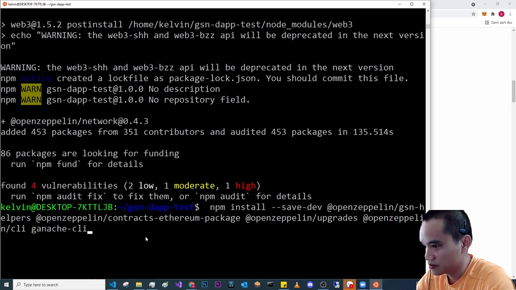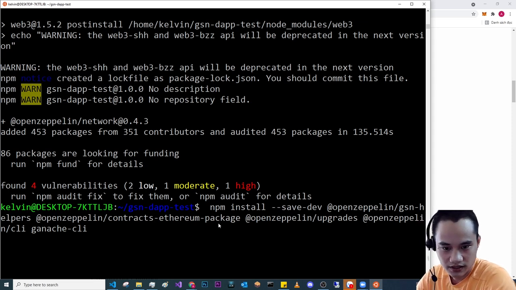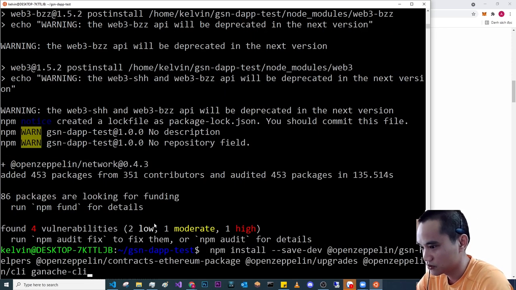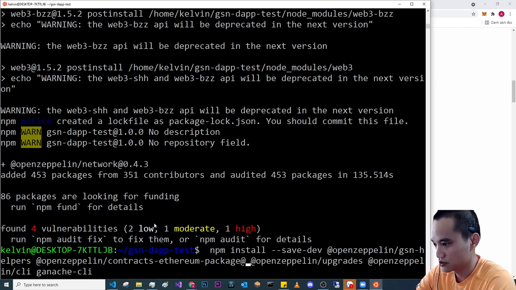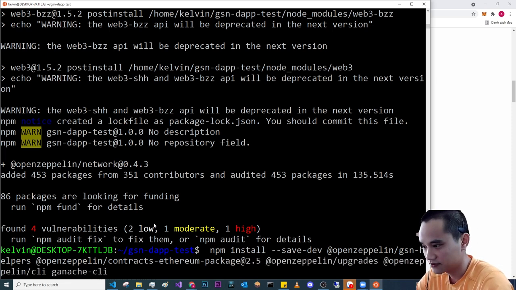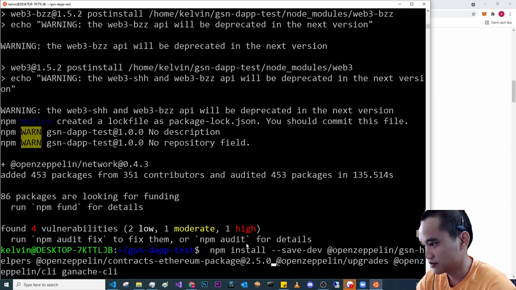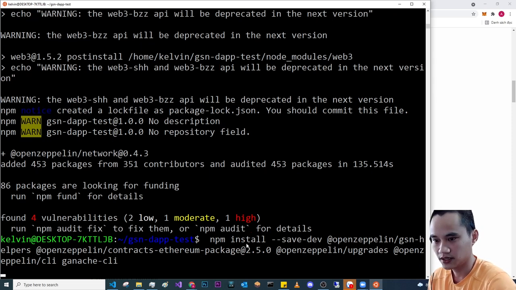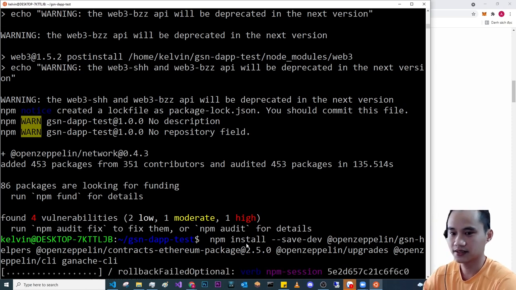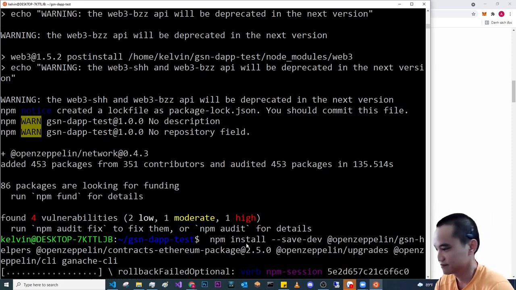This is where the problem came in. I think the package that we need to specify the version for is this one, the contracts-ethereum-package. We will need to specify a version, unless we want to run into an error. 2.5.0. Okay, contracts-ethereum-package@2.5.0. Okay, and enter. Okay, let's get started.